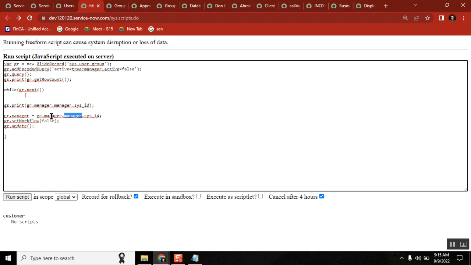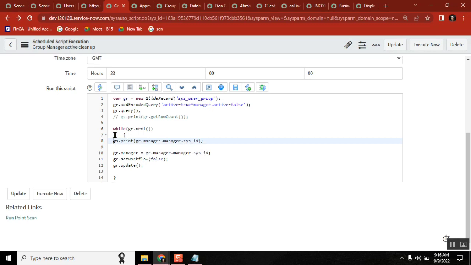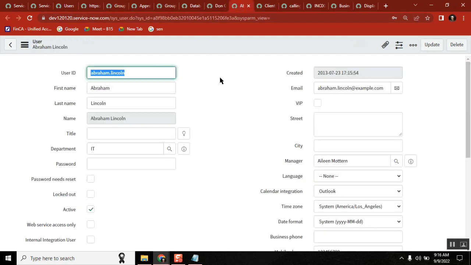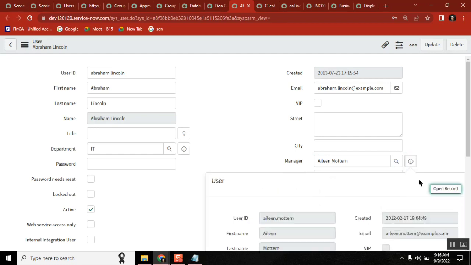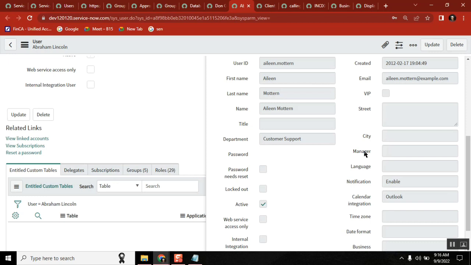If we set workflow false, it means business rules will be disabled, right? If any business rule would trigger because of this update or insert, they will not trigger now. Okay, so see here, I think I saw it. Aline is Abraham Lincoln's manager. So we see this sys_id, right? The second time it set the value, and then it ran again and took this guy's value, and then it is doing something. It is making it blank, or I don't know. Maybe this guy's manager: we don't have a manager for this guy, and it is trying to get his manager the next time, and it is setting 0.